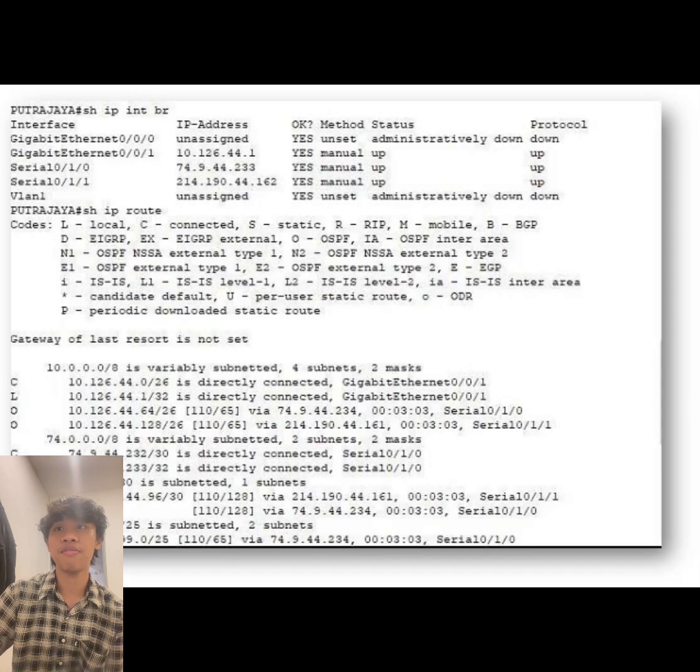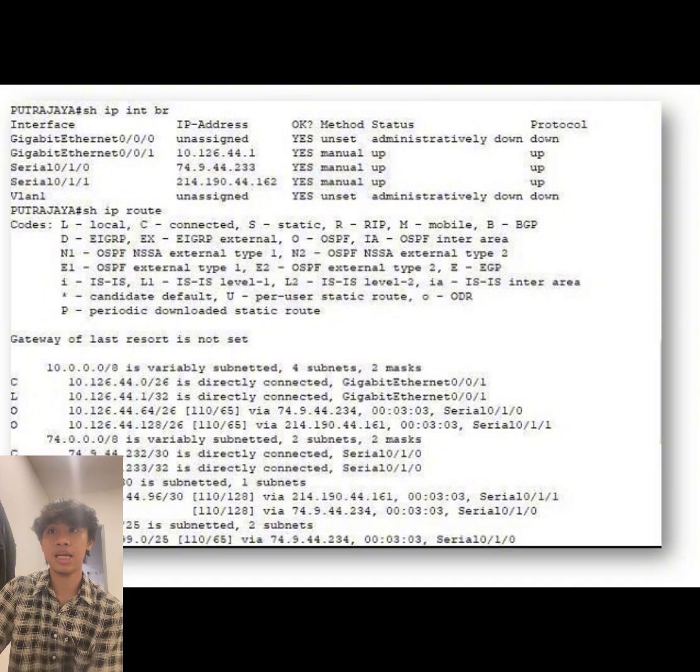Right, so for part 3, verify the corrective on network. Display the configuration that has been done without using the command show running config for the devices. So as you can see here in Putrajaya, we have the IP that is assigned to the interface. Example, interface G0/0/1, we have 10.126.44.1 and S0/1/0, 74.9.44.263 and etc. Alright, so we have route for Putrajaya and gateway.